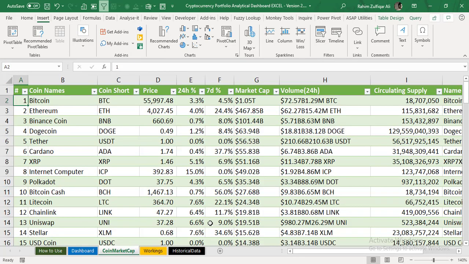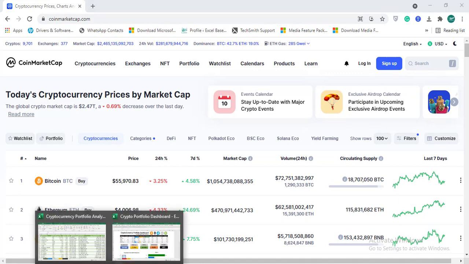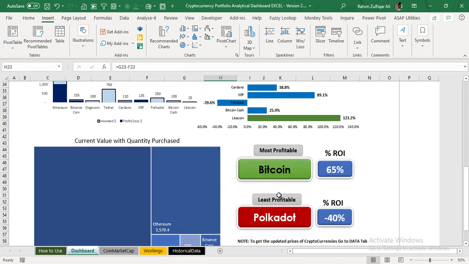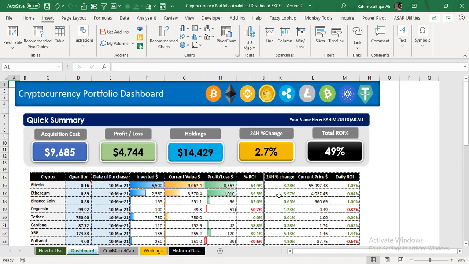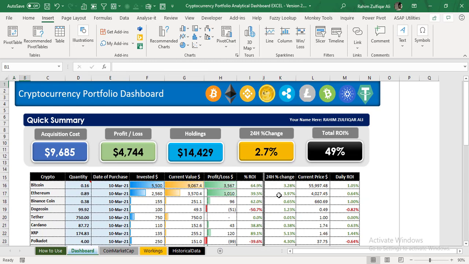So I hope you like this, and the automation part is that this entire data of the top 100 cryptocurrencies is directly coming from CoinMarketCap, which most of the users demanded in our newer version. We have implemented that with the help of Power Query, and this is now a much needed and improved layout and version of our dashboard, which is called the Cryptocurrency Portfolio Dashboard.